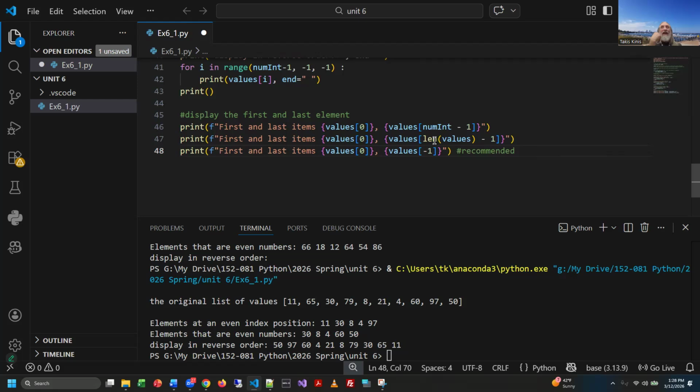If I want to do the last position, take a look at the techniques here. I can take what I know is the length of it, which is 10, right? Number of int -1. So we go to index position 9. Or I can check the length of values, if I don't know the length of it, and subtract 1 from it. That also puts me in the same spot. Or I just use the -1.